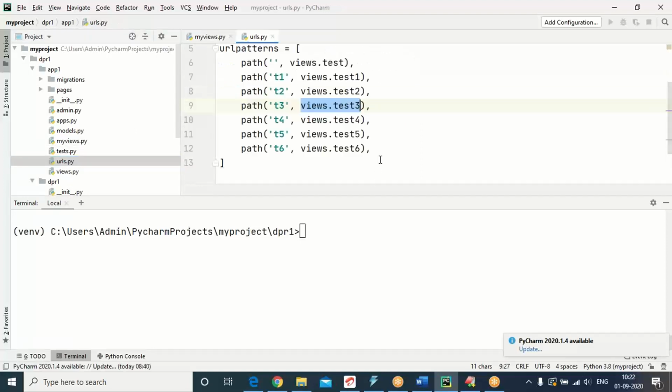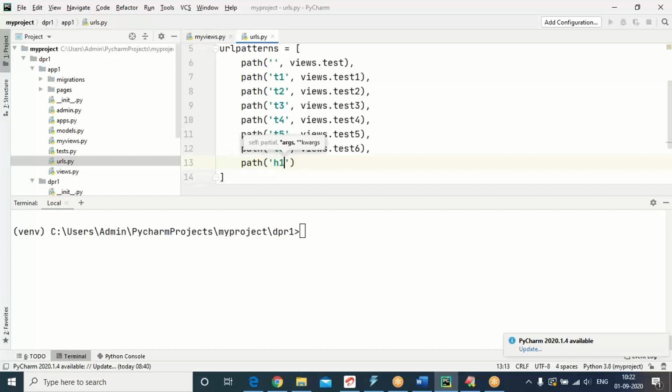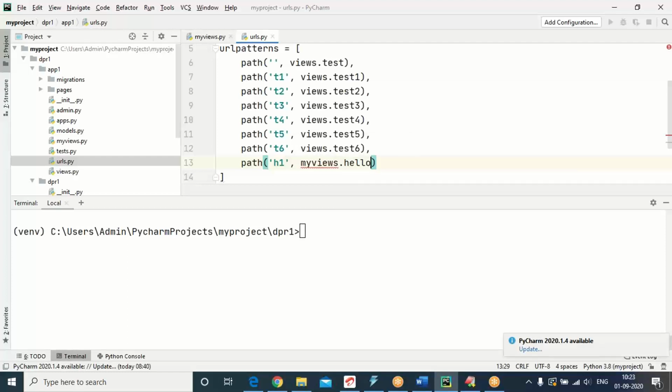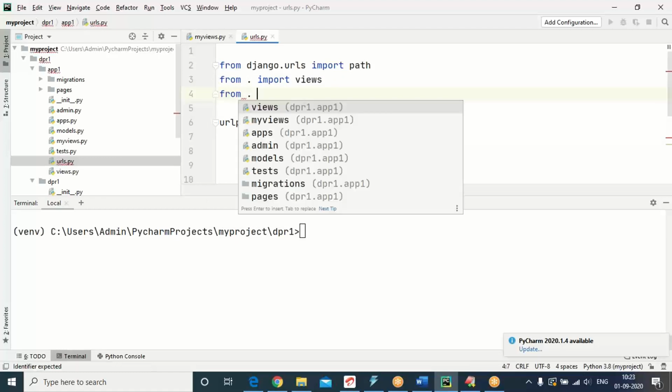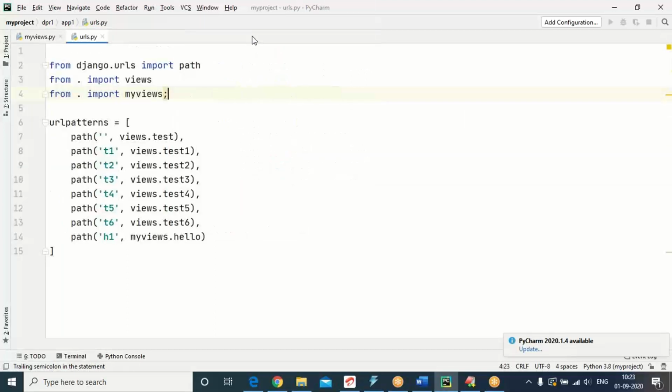Open urls.py. Go for path. You can give any URL to the path. Then my views dot hello. My views is not imported. Try importing my views from current directory. Import my views. See how simple.